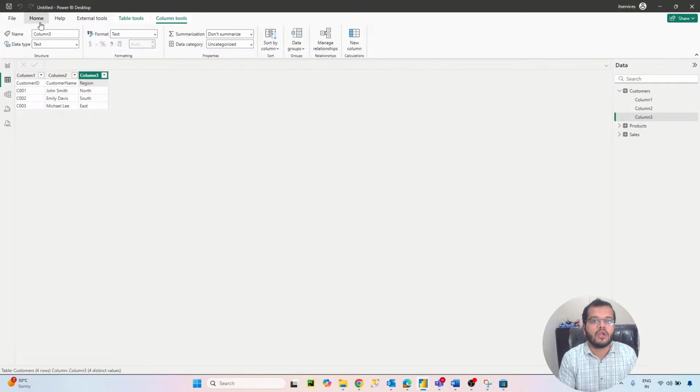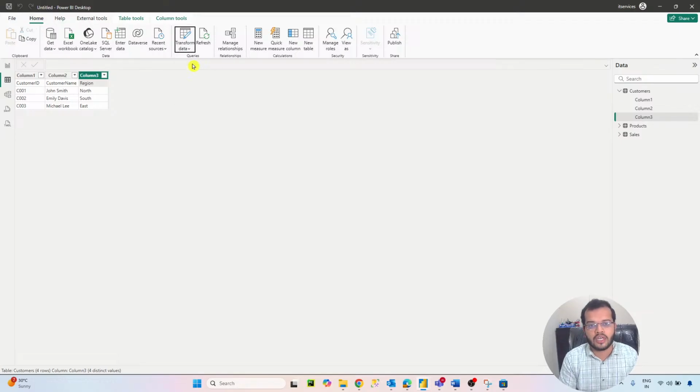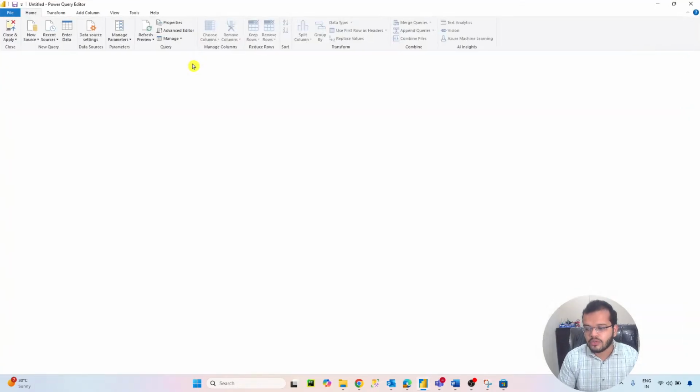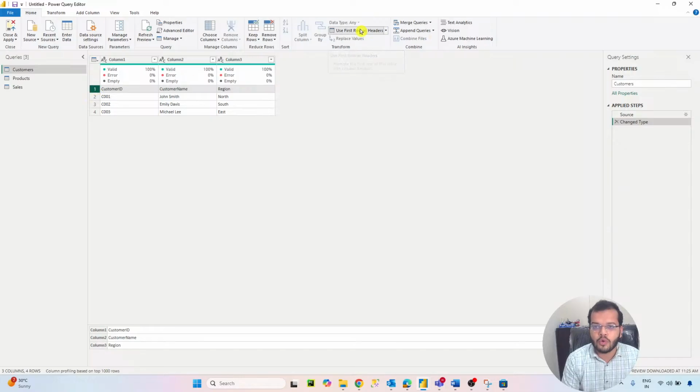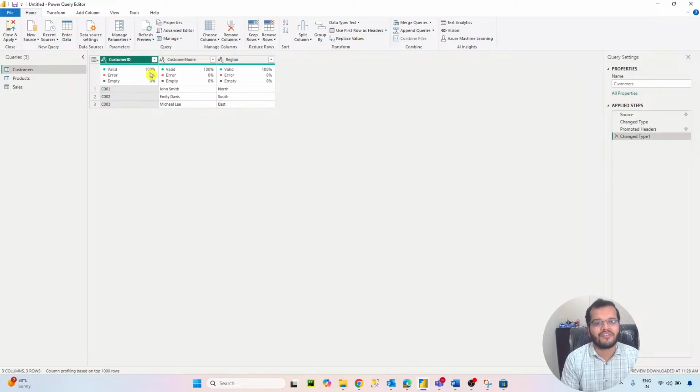For this, I'll come back to home and click on transform data. As soon as I click on transform data, I'll select this particular row and choose the option called use first row as header. Now we have got it. As you can see, my particular columns are 100% valid. We do not have any errors or any empty information here. So as we do not have any errors or empty information, this particular table is clean.